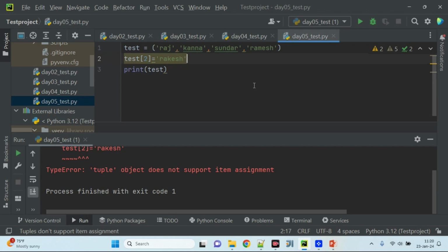Keep it in mind always: if you want to change items at some point of time, please define it as a list. If you have variables which are absolutely static, where you don't have anything to change from start to end, go ahead and create them as a tuple.